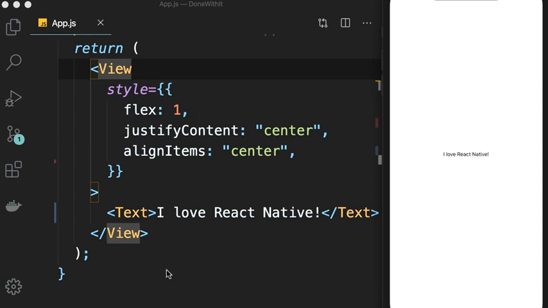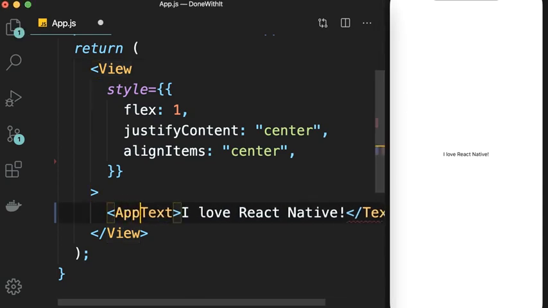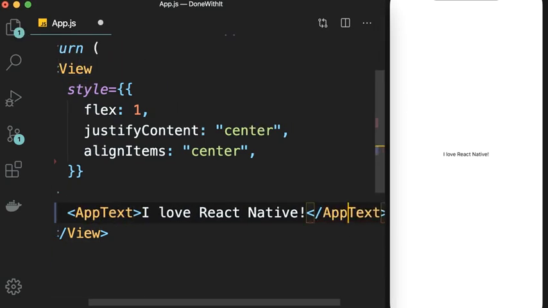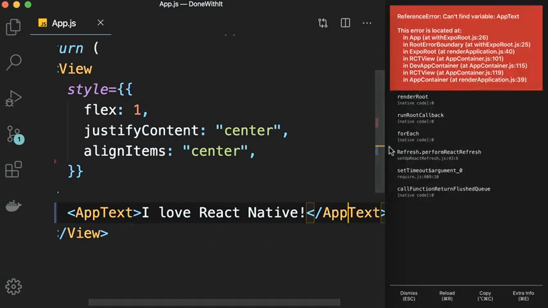We use a technique called encapsulating styles. So we encapsulate all the styles for our text inside a custom text component. So just like we have this text component in React Native, we can create a custom text component. Let's call it app text. So we use it exactly like a text component, but this app text encapsulates all the styles for our text. Let me show you. So save the changes.